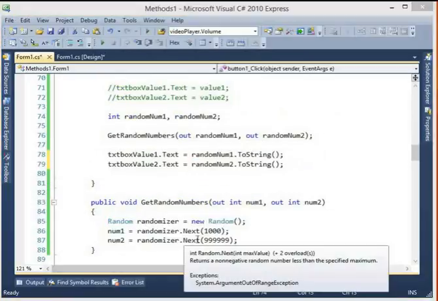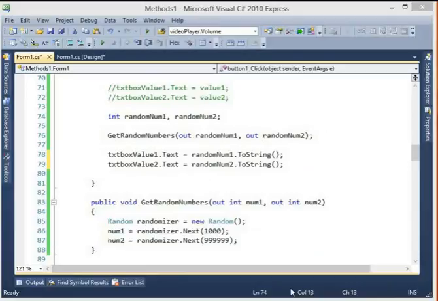Okay, so the next keyword I want to introduce you to is the out keyword. The out keyword. Very similar to the ref, pretty much the same thing. The difference is you don't have to initialize, you don't have to give the variables an initial value. You do with the ref. With the out, you don't have to give the variables an initial value.